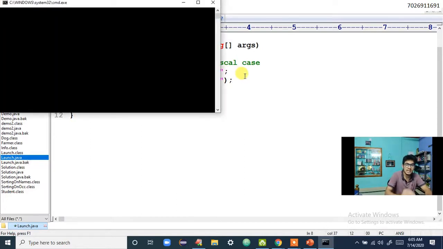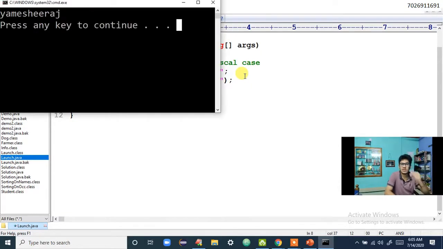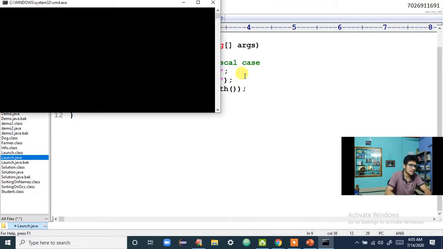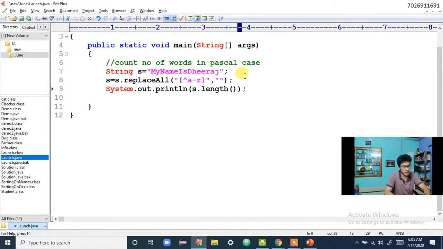So I am telling copy lowercase. If I copy lowercase, it will look like this. But I don't want to copy lowercase, I want to count how many lowercase letters there are. So I will tell s dot length. Simple program, right? Simple length. It will give us the length of that. See, 11 is the length. I hope you understood something here.